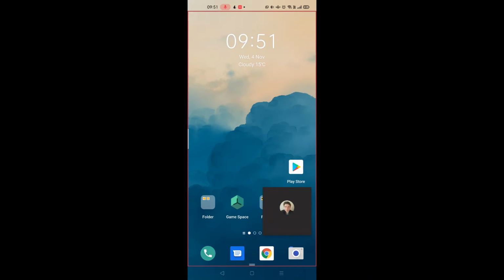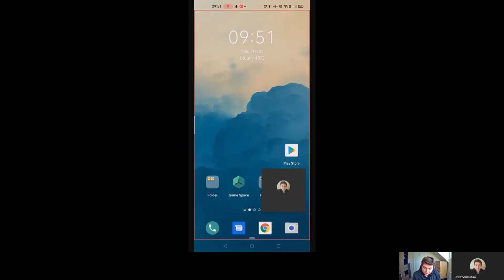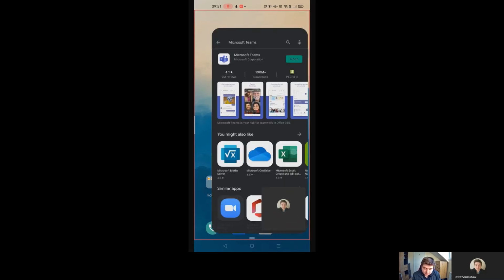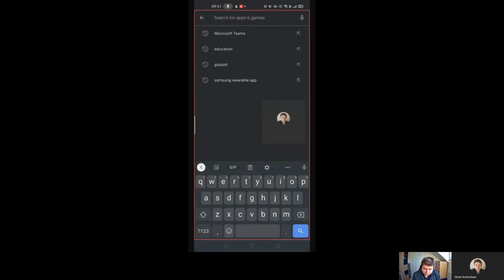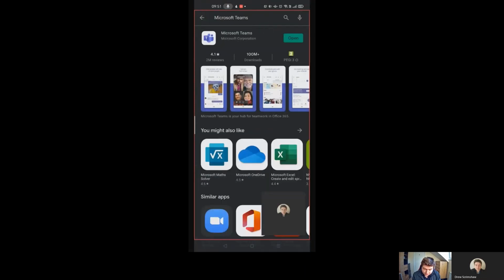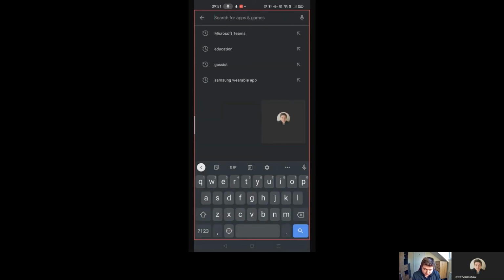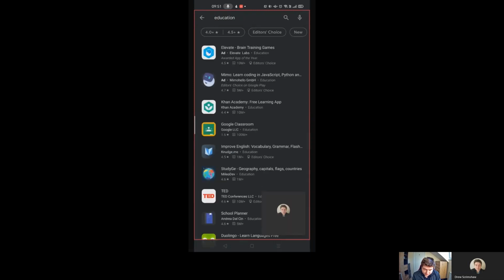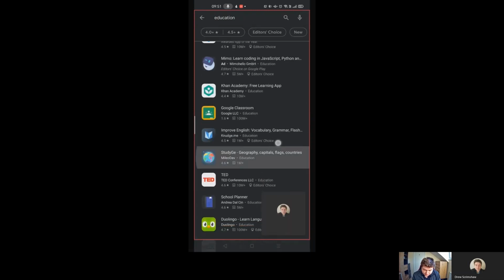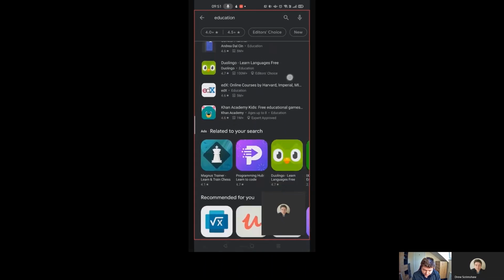I've also got a recording of the actual call, so I'll just show you that now. This is what it looks like in the call. And like I said earlier, if you wanted to demonstrate how to download the Microsoft Teams app off the Play Store, you can just launch the Play Store, search Microsoft Teams, and there we go, it's on there, so you can demonstrate how to install, or you can just search educational apps and show all of those.